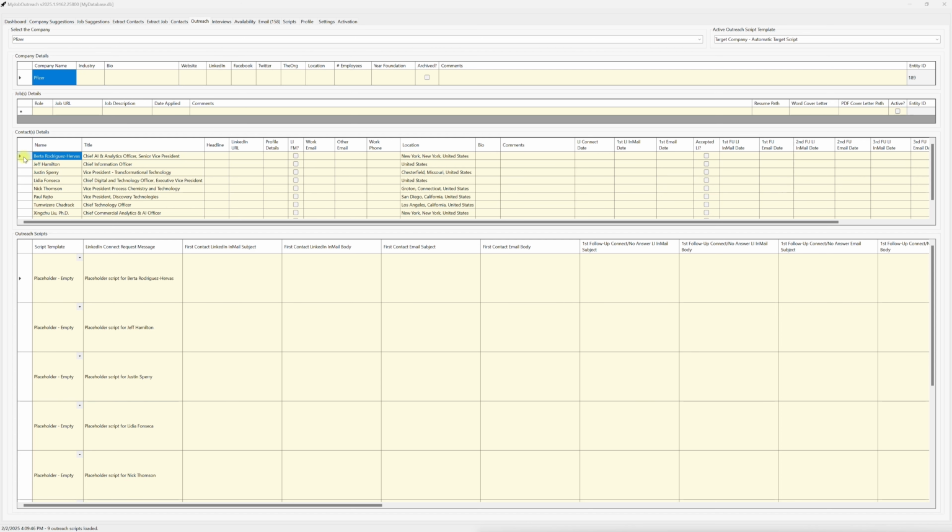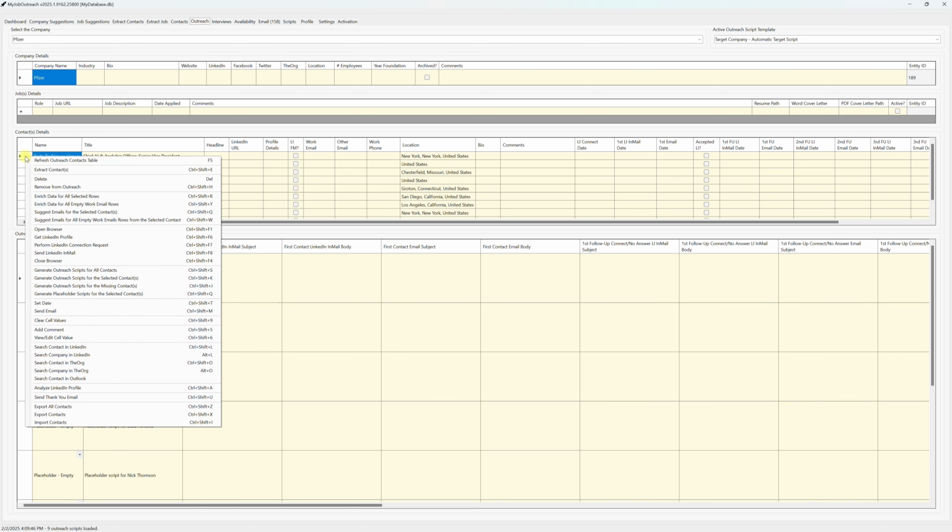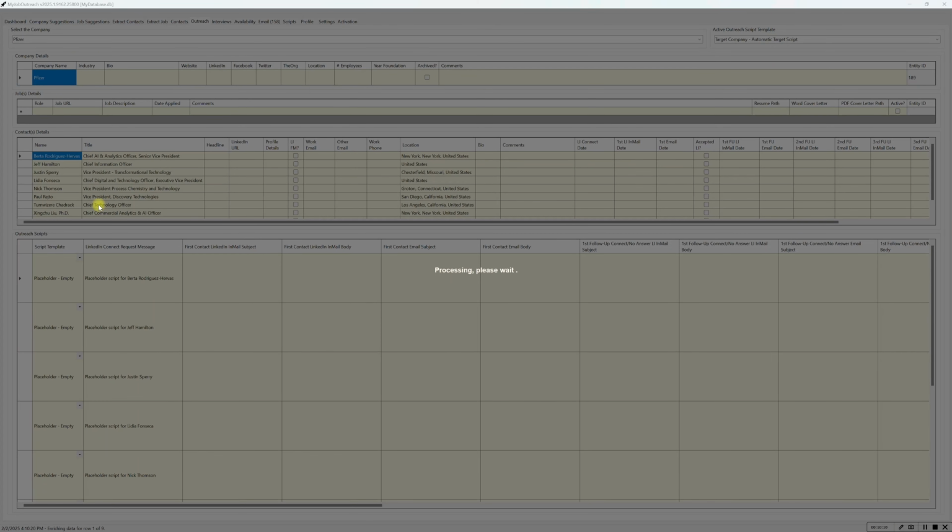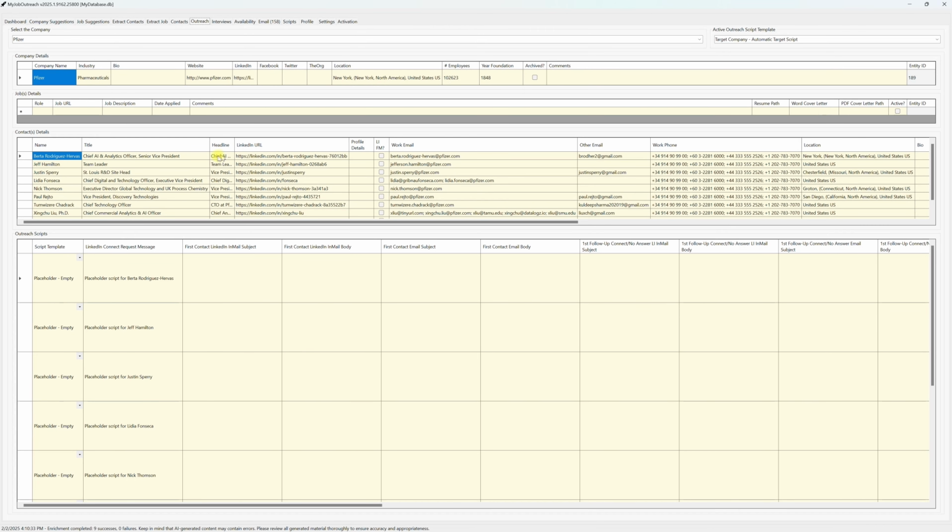Now, the next step is to do the data enrichment for the missing information. For example, you see that I don't have the LinkedIn URL here. I don't have work emails. So by right-clicking and saying, for example, enrich data for all empty work email rows, it's going to, in just a few seconds, enrich all my data and bring all my emails and other relevant information. There they are. Headline, LinkedIn URL, other email, working mail, phones, locations have been all populated for all these contacts.